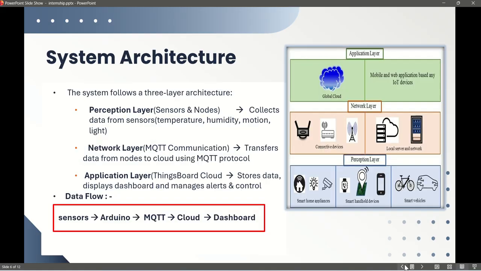Now let's talk about system architecture. We know the system follows a three-layer architecture. First layer is perception layer, second layer is network layer, third layer is application layer. Let's discuss the perception layer.